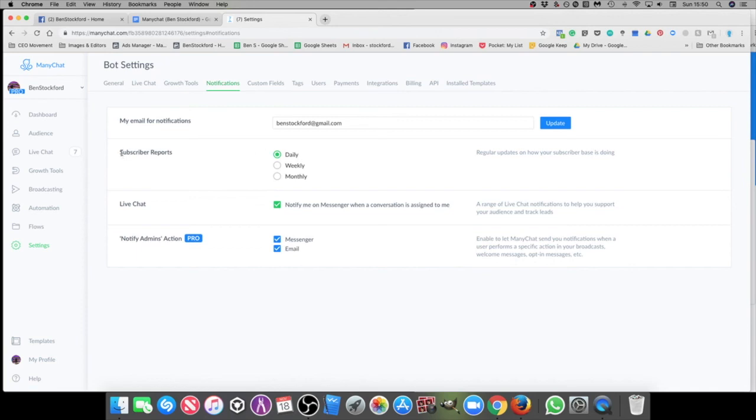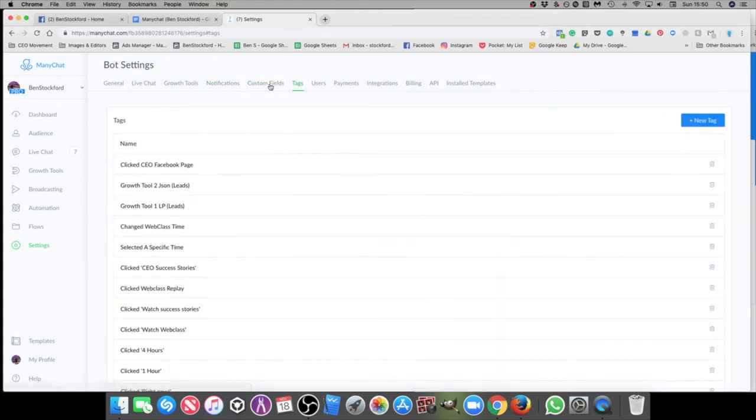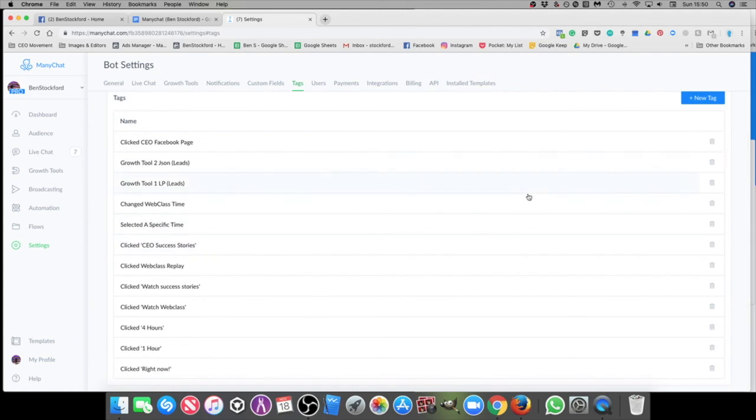And then in subscriber reports, if you want the email every day or weekly, that's entirely up to you. You can change that. Then your custom fields are there. If you want to, I don't know, remove some tags that you've created, that's the place to do that. And then it's just all your billing and payment terms there.